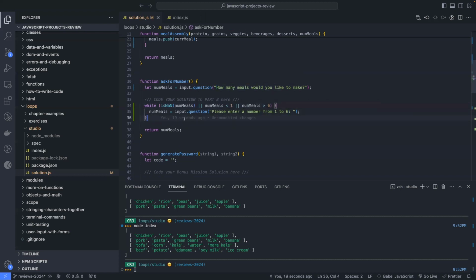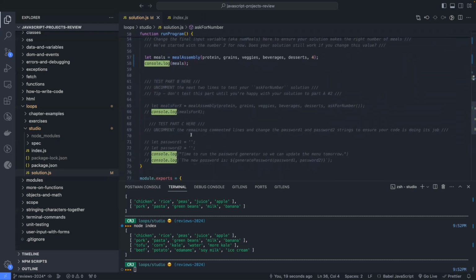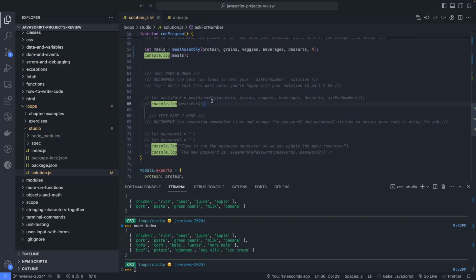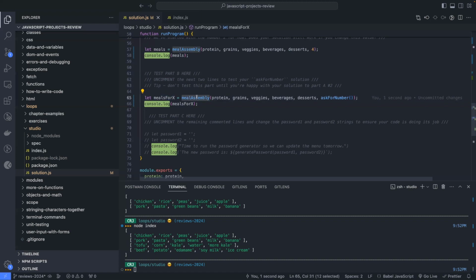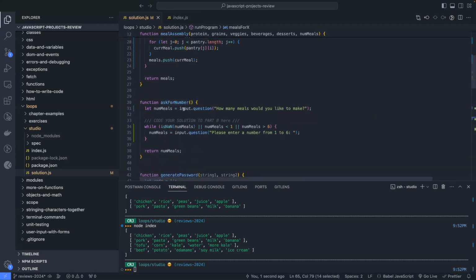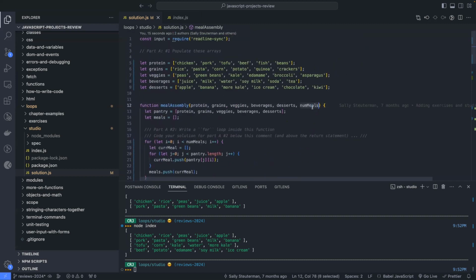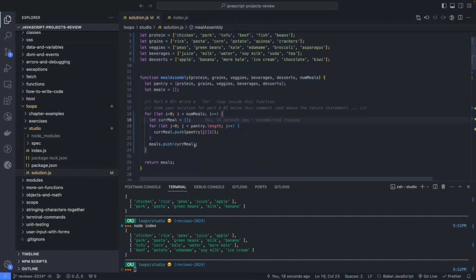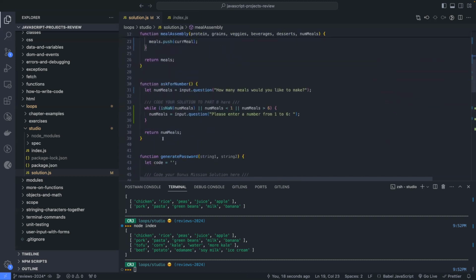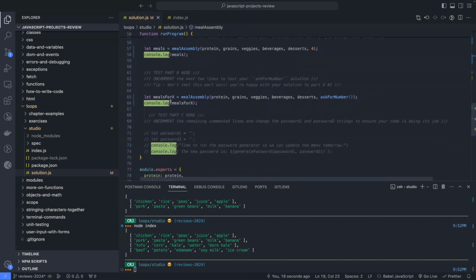Okay, so we can test this by coming down here in part B and uncommenting this. And they've got a variable here, let meals for X. They call mealAssembly and pass in askForNumber to go get what that number should be, and then pass that along to the first function we were finishing, where it's then going to use that number coming in from here to determine how many meals to make, how many times to loop around. So let's run this and see how it works.